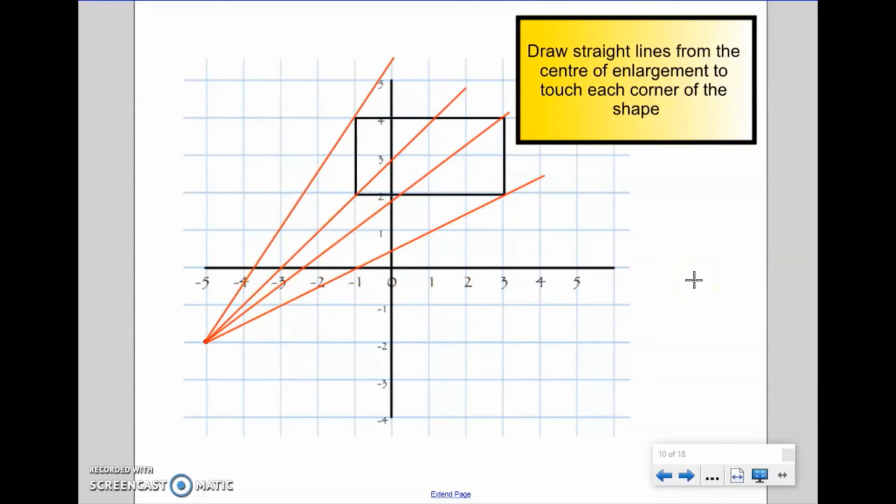Even though we're dealing with a fractional scale factor and the shape is going to become smaller, mathematically, we still refer to it as an enlargement. So your answer is going to end up smaller because we've used a fraction as the scale factor, but we still refer to it as an enlargement.